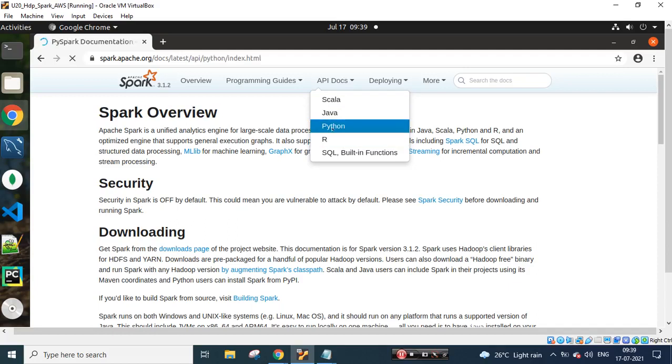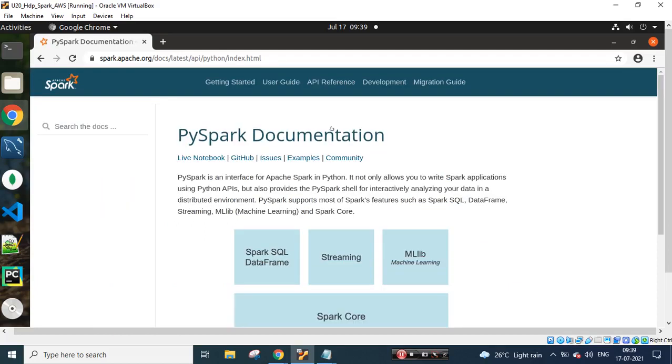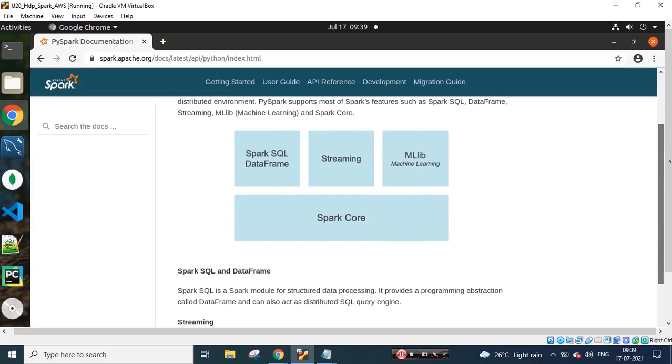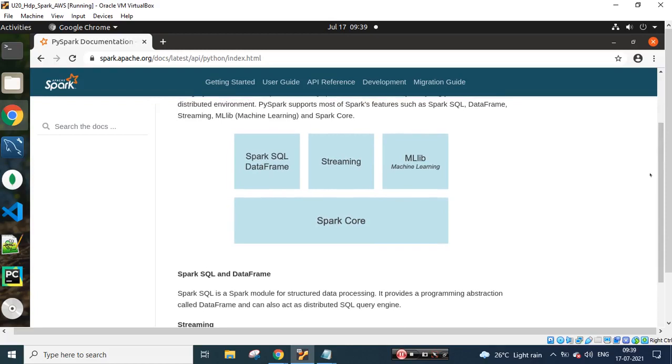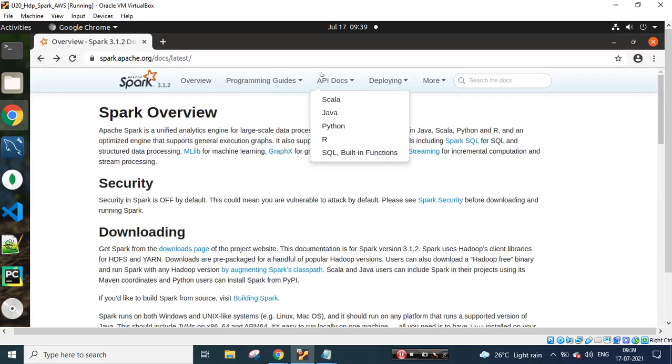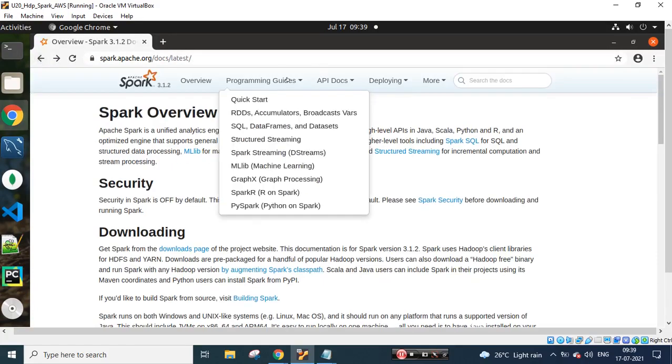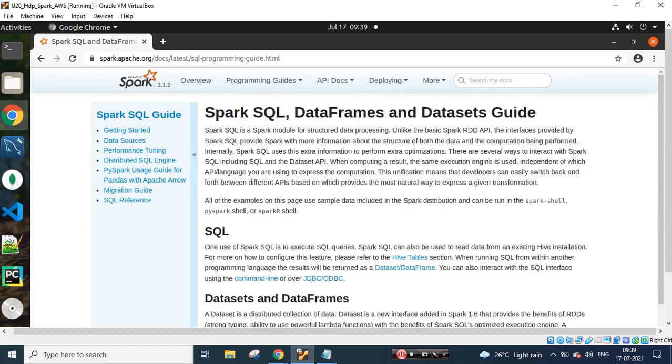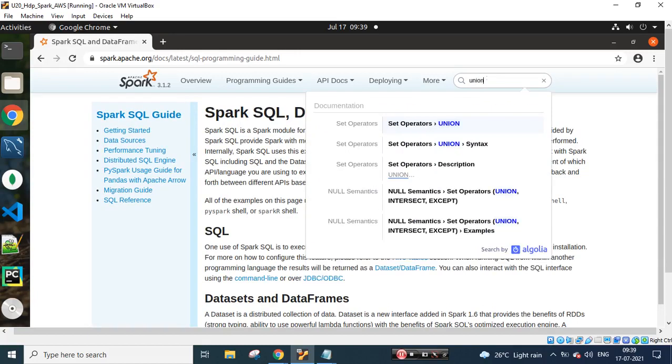We are trying to use the Python API. Remember the diagram we have seen, Spark Core and all those things? Here it has the same thing. Whenever you get stuck, Google is the nearest place we go, but the best place to go is the Spark documentation. If you are unable to recall something, just go there and type, and you should be able to get everything.